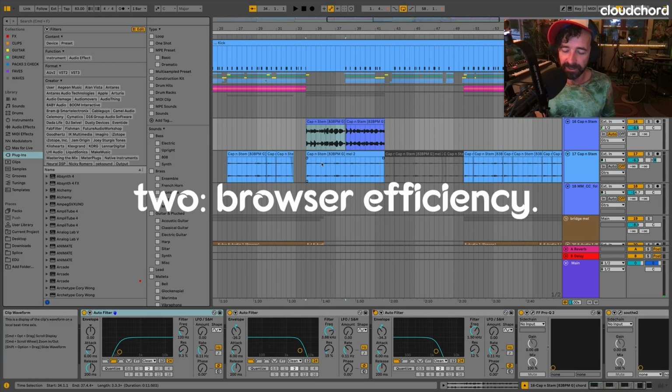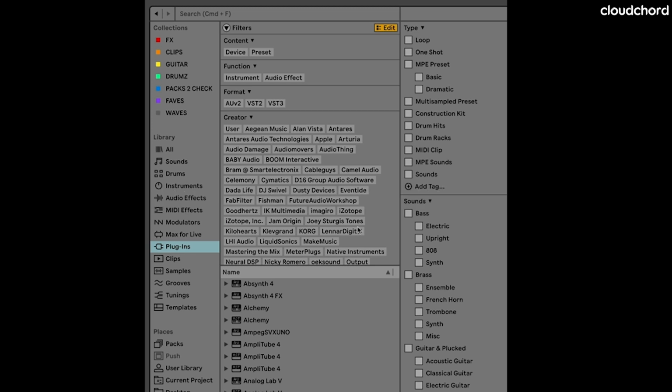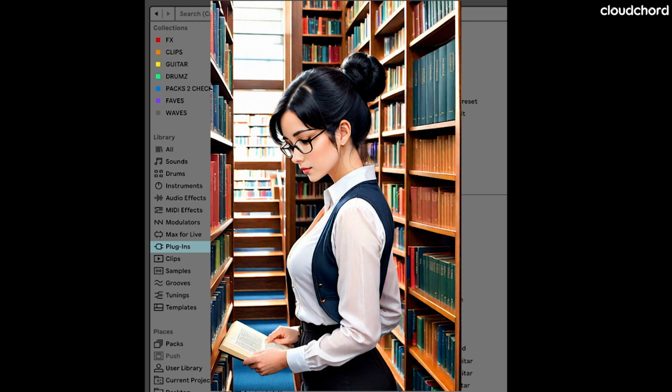Okay, so if you're like me, you like to move quickly in and out of the browser as fast as possible, get the sound or the device you're looking for. Huge update, now we have tags and filters. Devices that come with Live come with tags. You can create your own tags, your own filters. There's even a search history. I'm gonna do a full walkthrough on this browser update in the near future. So look for that. Be sure to like and subscribe to check out my Making the Browser Sexy upcoming tutorial.